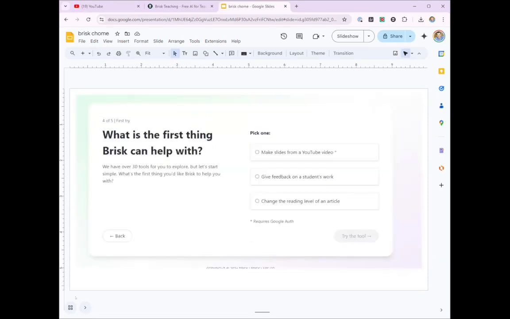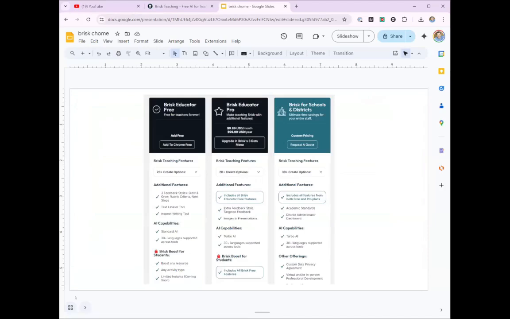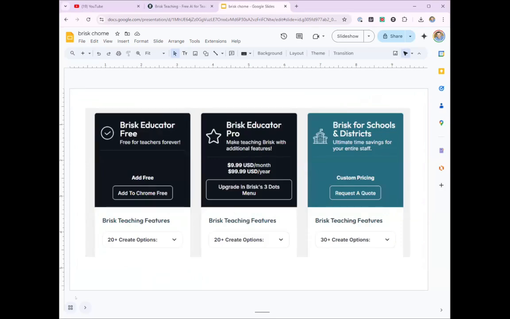And then finally, they want to have an idea of what you will use it for. The first option there says, make slides from a YouTube video. That is just one of the things you can create, and that's the one I'm going to use today. You all want to know about price. It's free for educators, and there's a pro version for $99 a month or $99 a year. Okay, so that's the onboarding.